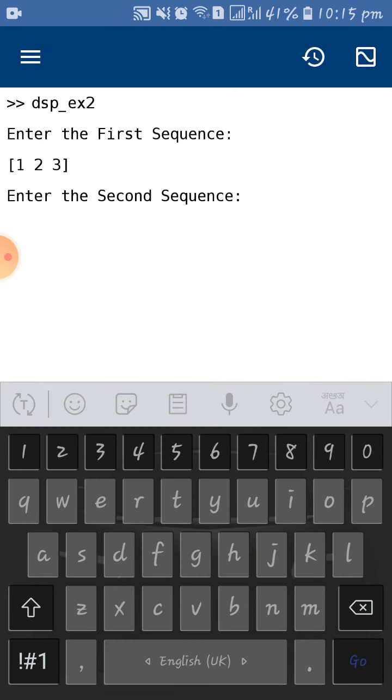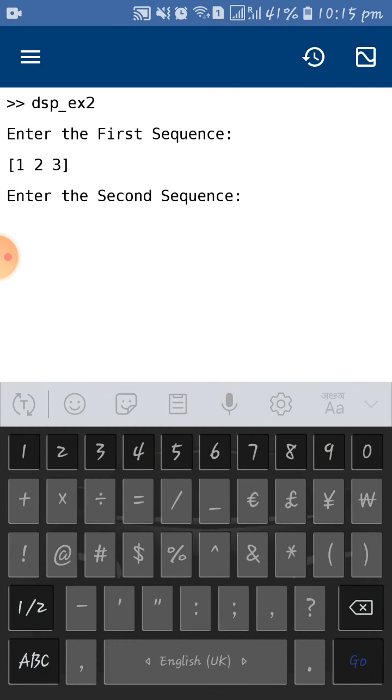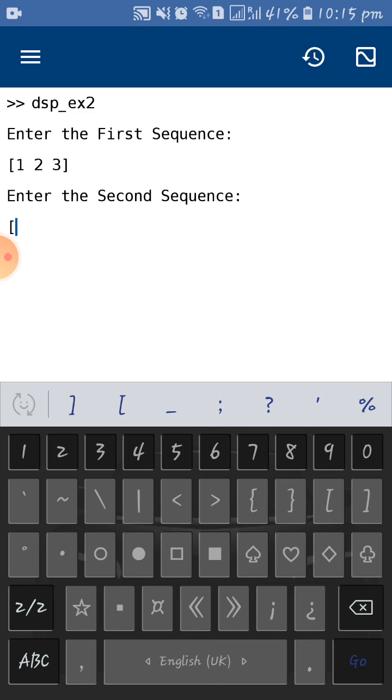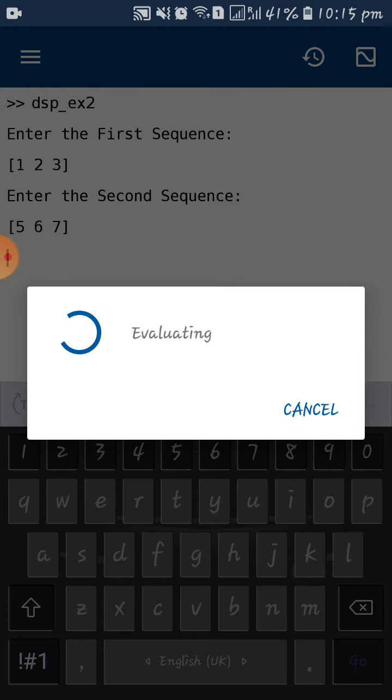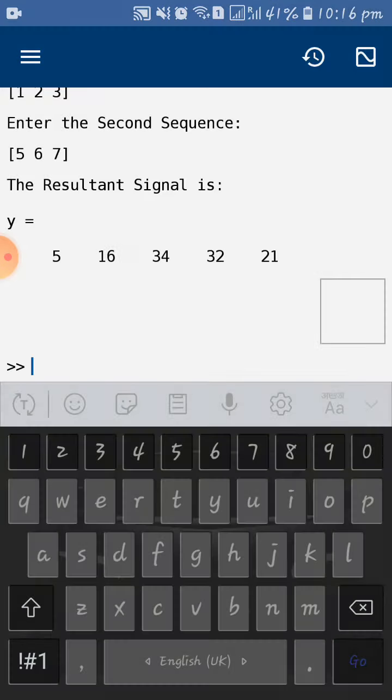Now it's asking for the second input. So now I'm going to open my square bracket. I'm just giving 5 space, 6 space, 7. Close the square bracket, press go. So it's evaluating the two. And the resultant signal is, this is the array value. So Y is displayed here and the figure window is also open.